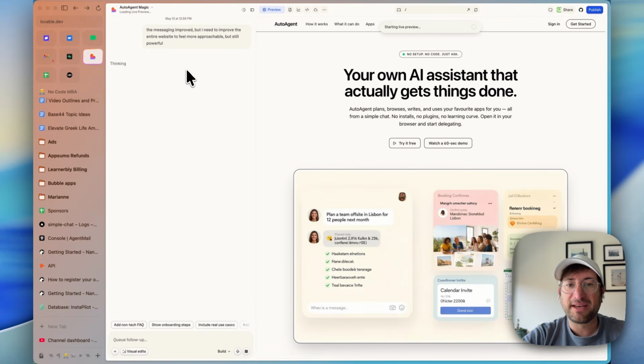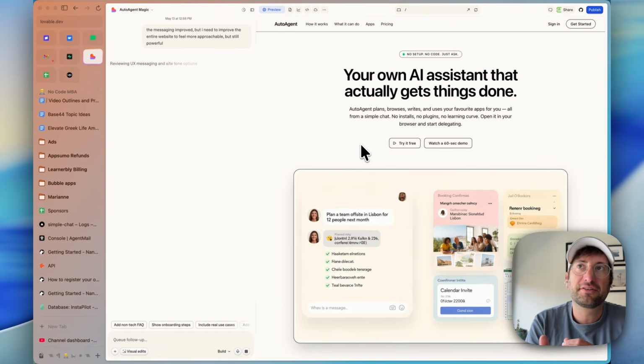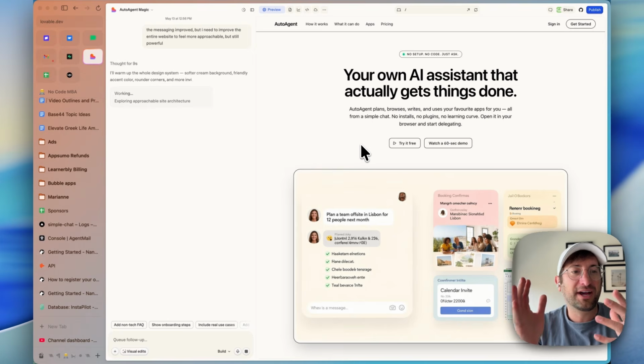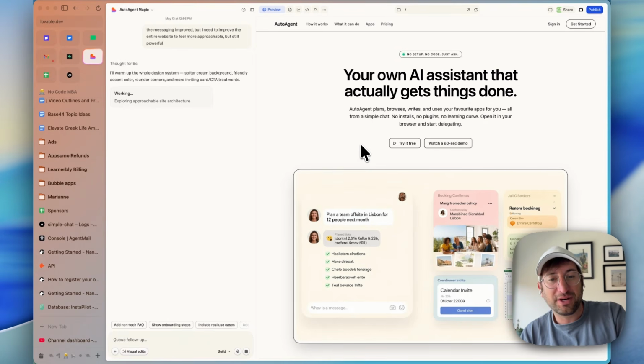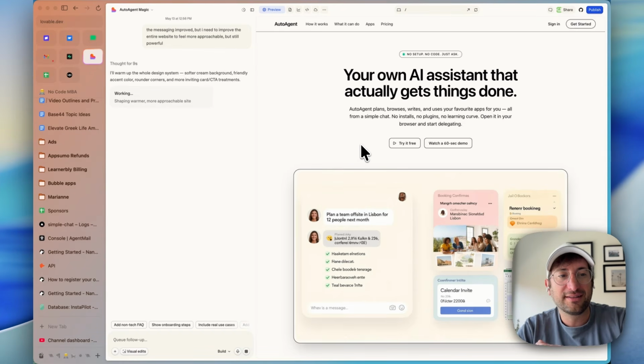So what I'm saying is the messaging improved, but I need to improve the entire website to feel more approachable, but still powerful. So this is where it's really important to prompt the AI to understand what you're looking for. The more detail and description you can give of what you're looking for, what you don't like about what it currently is and what you want it to be, that's really helpful in getting what you actually want in the design.